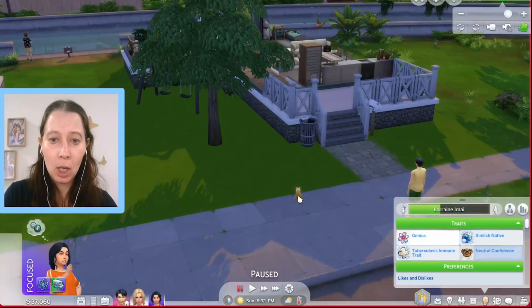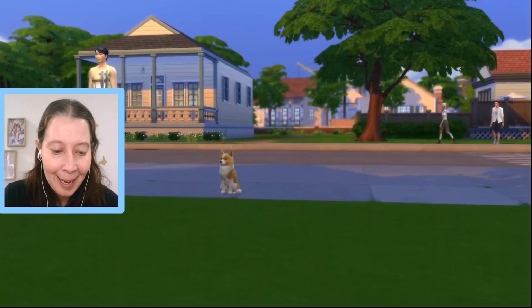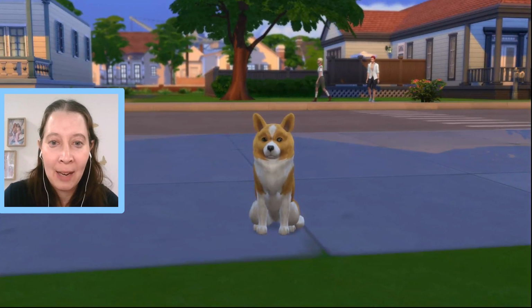Oh, is this a stray dog? Look at this thing. Oh my god. Oh my gosh, look at this little guy. I never even play in this save file, but I needed this dog, so he's in the family now.